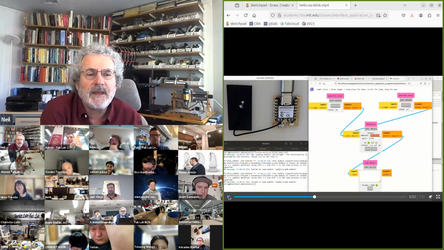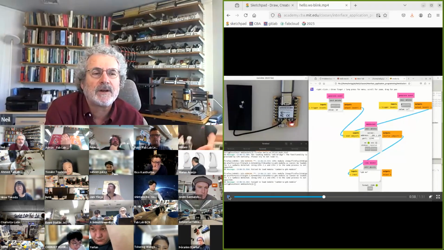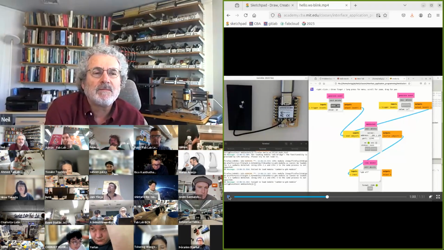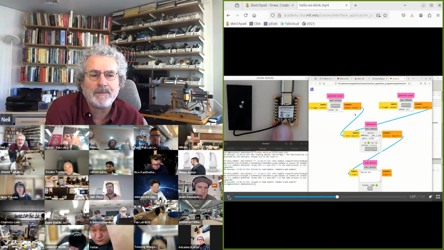Then here I'm going to do the same thing in Mods. We've been using Mods to make toolpaths, but Mods is a general purpose data flow framework. So now I'm using Mods to send messages to the board, and I'm going to get messages coming back from the board.